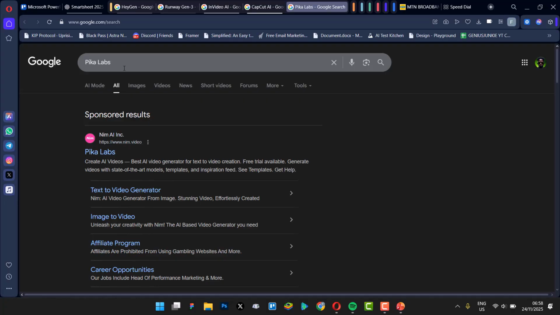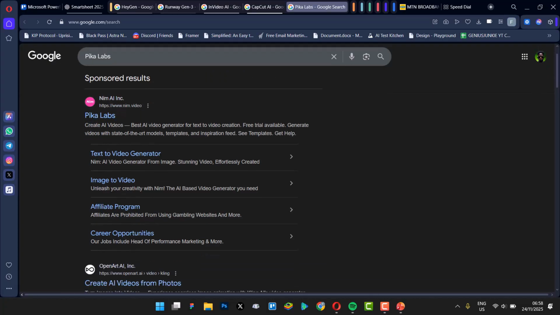All right, so the first one being Pika Labs. It's the best for realistic AI videos. So it says here, create AI videos, the best AI video generator for text to video creation. Free trials available, which means you will be able to download your videos once you're done. Generate videos with state of the art models, templates, and inspiration feed. So basically, you could even check out some of their templates.